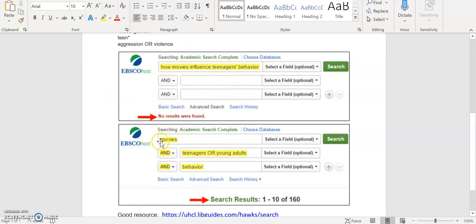So then here's an example. Movies, we take out influence because we don't necessarily need that. And then we say teenagers or young adults. And like we said before, there's other words we could put there. Young adults is another word I didn't think of earlier, but we would definitely want to add a word like that. And then we have and behavior. So now we see how movies are affecting teenagers' behavior, and we don't have to put in the whole phrase.